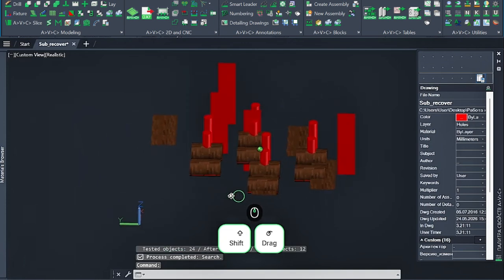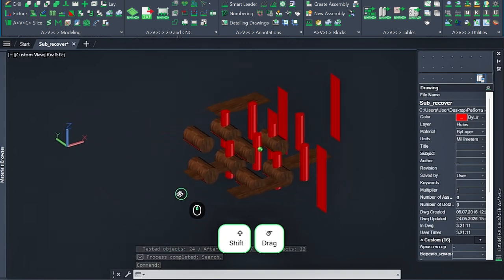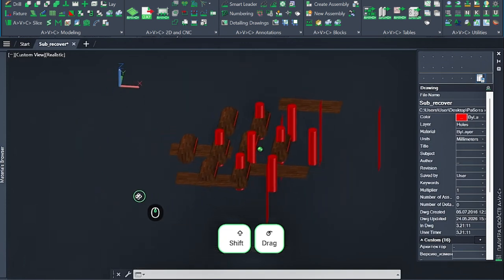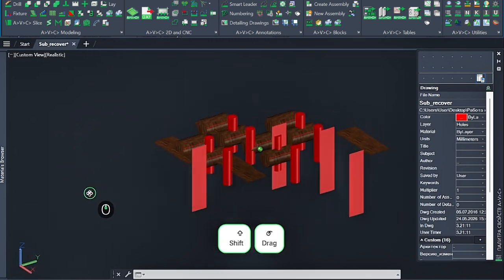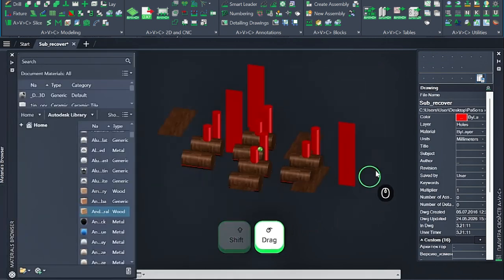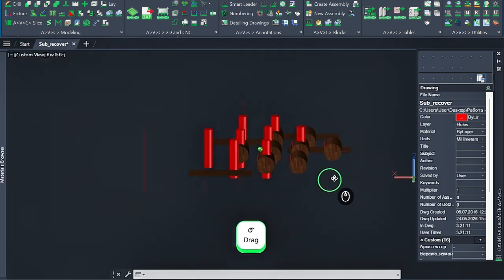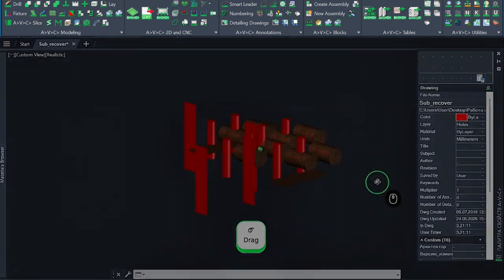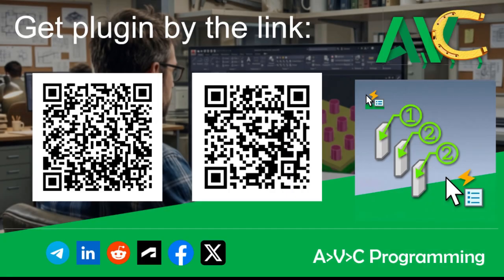This is exactly why we create AVC tools, not just to add new features, but to build faster and smarter workflows inside AutoCAD. We believe AVC plugins can help both experienced engineers and beginners save a huge amount of time.